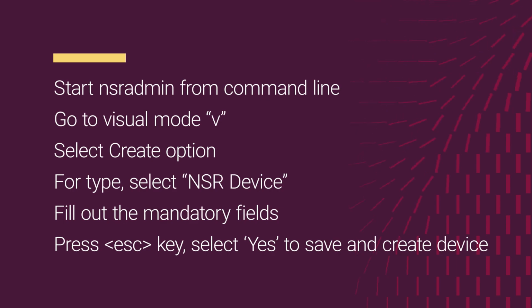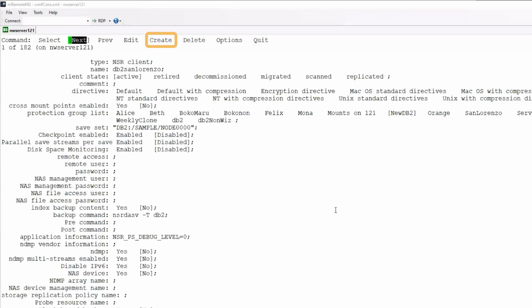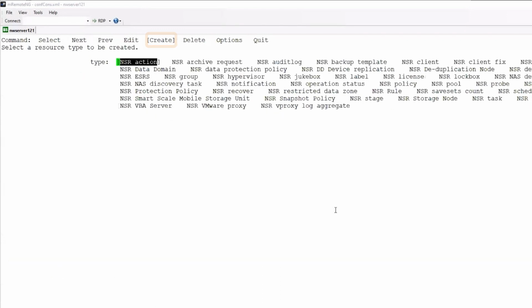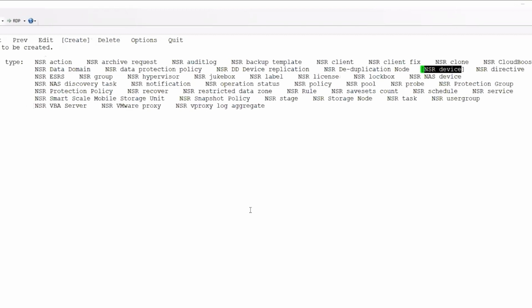So for that, we log into the NetWorker server and type nsradmin, and then V for visual mode. We use nsradmin's visual mode in order to create the device. Select Create by arrowing over and Enter, and then we select the device resource, NSR device, from the list of resources by tabbing over and pressing Enter on NSR device.